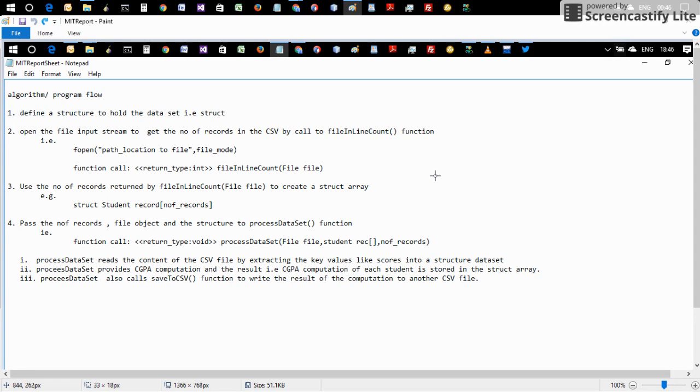so that you'll be able to get the number of records within the CSV file by calling a function called file inline count. Now, what this function does for you is to return the number of records within the CSV file. We're going to be going through it. By the time we open the IDE, you will understand it better.